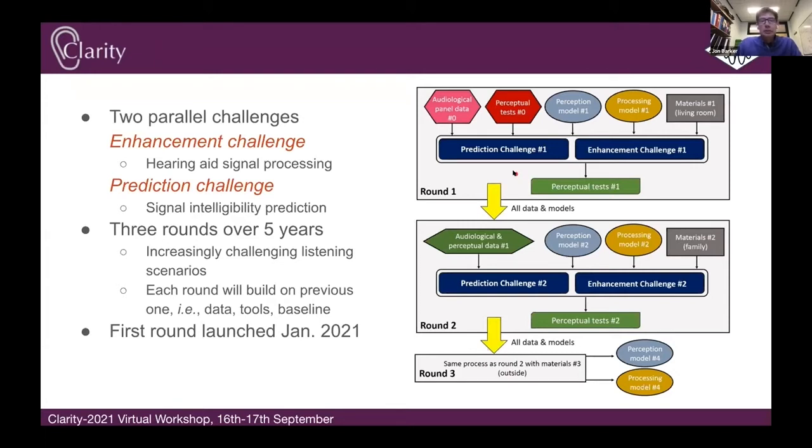Now, we don't really know exactly what works for hearing and processed signals. So we've got a second round of challenges, which are prediction challenges, where the task is to say: here's a signal, and here's a particular impaired person. How intelligible will that signal be? Those prediction challenges will hopefully lead to better objective measures that will then feed into the next round of enhancement challenges. This is the way the structure is meant to work, and we're going to organize 3 rounds of this over the 5-year period.